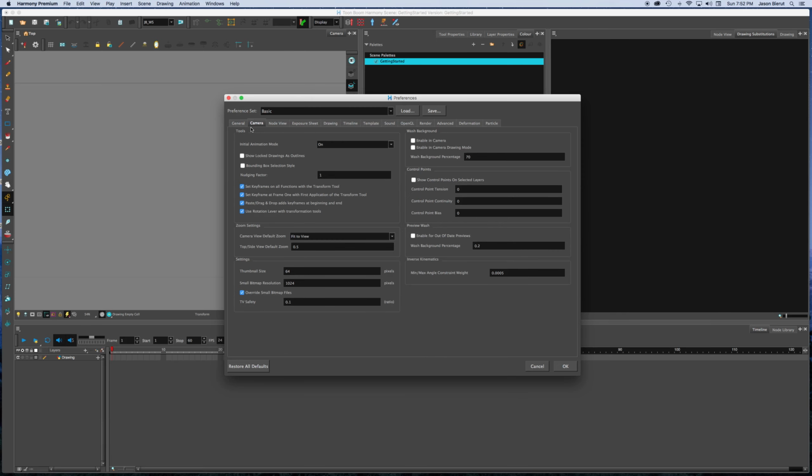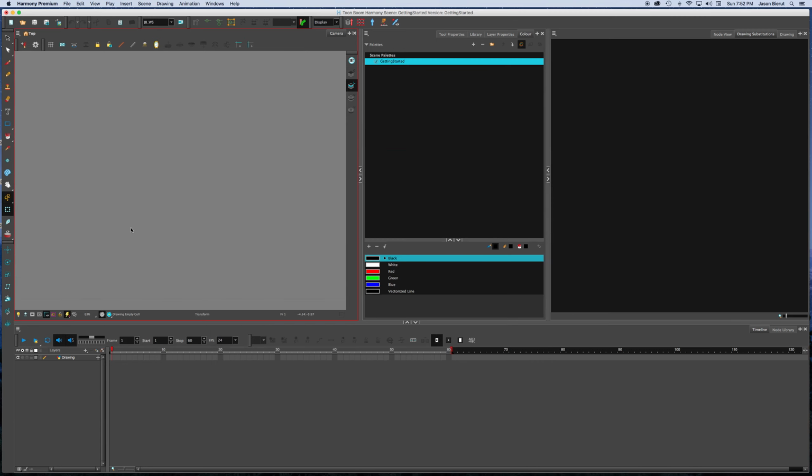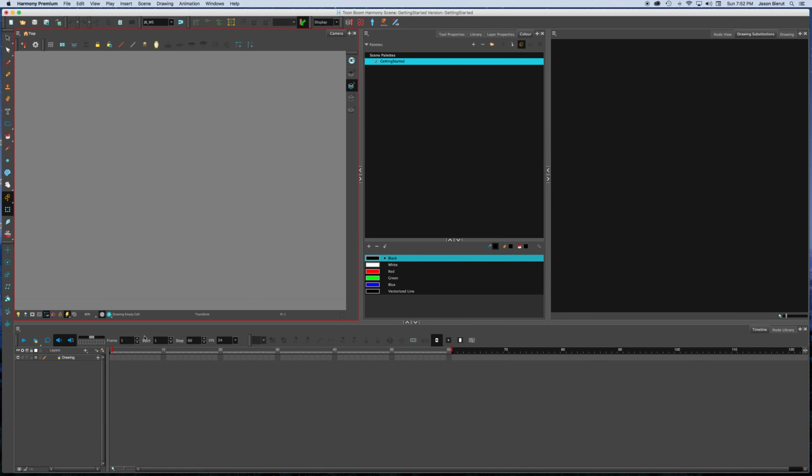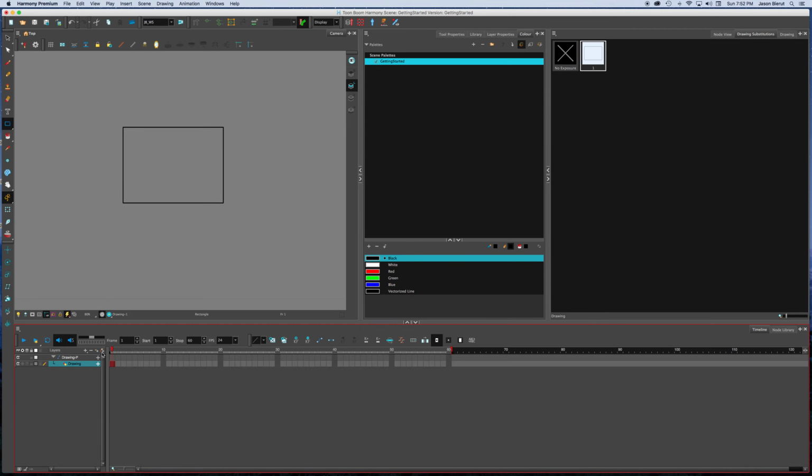Let's go to Camera. One of the things I like about Camera is this option, use rotation lever with transformation tools. What that does is provide a rotation lever. Let me just make a drawing here and add a peg. Let me just add a quick shape. Okay, so I've added a shape, and then I'm going to peg it and rotate it.